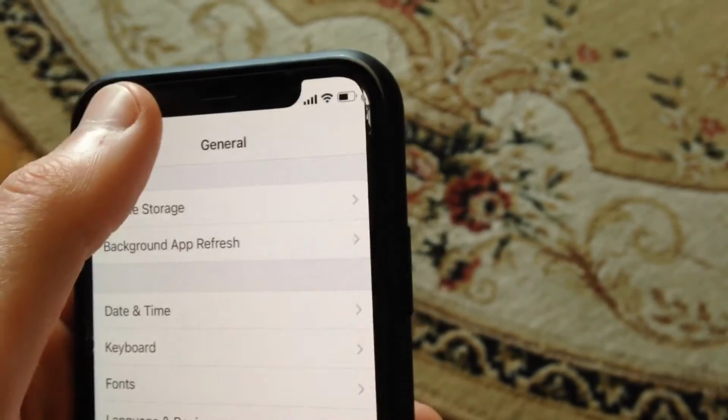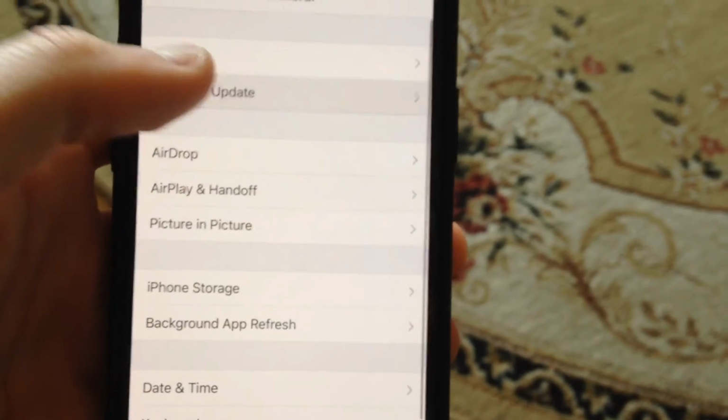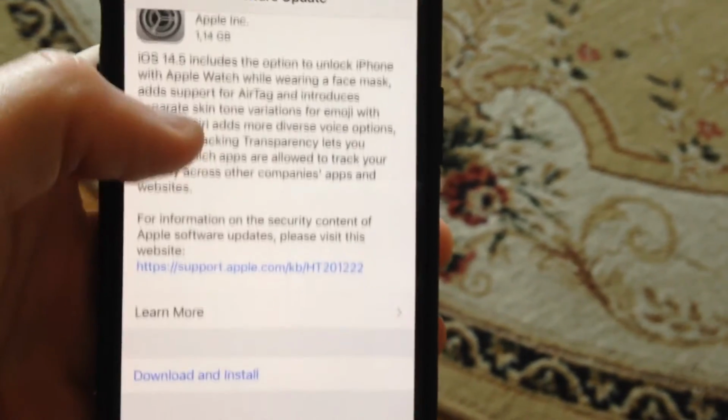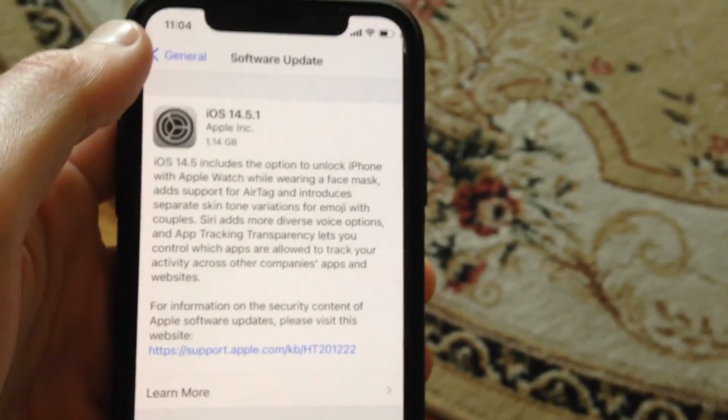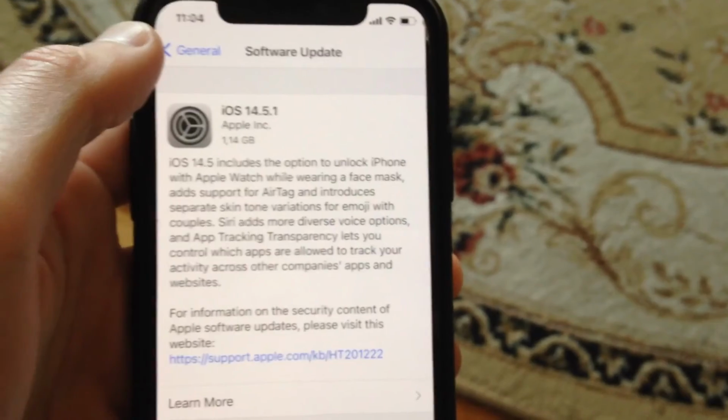And if it doesn't help, if you still have the error, just go to the general. In the general, open software update and wait until it checks for updates. And if you see an available update, just tap on download and install and wait until it successfully installs the latest update for your iPhone. So this is a way how you can also do it.